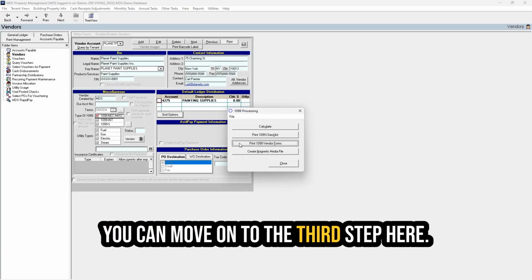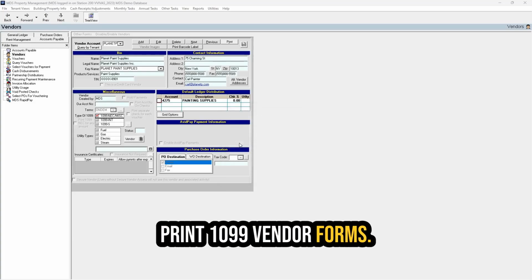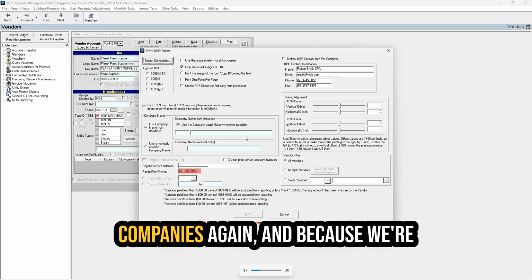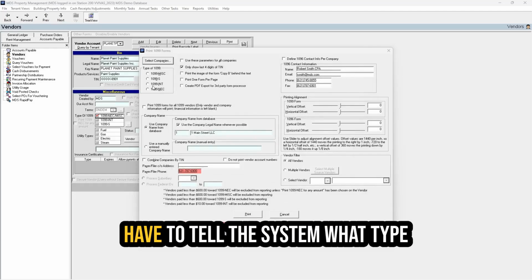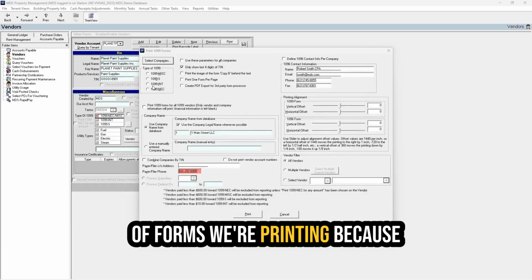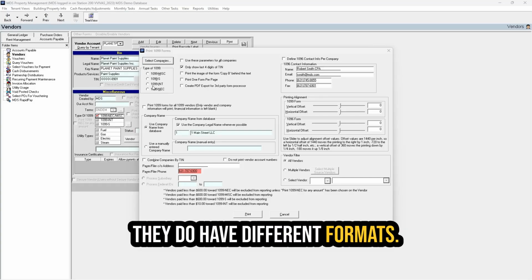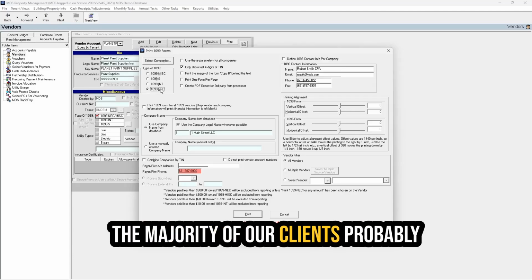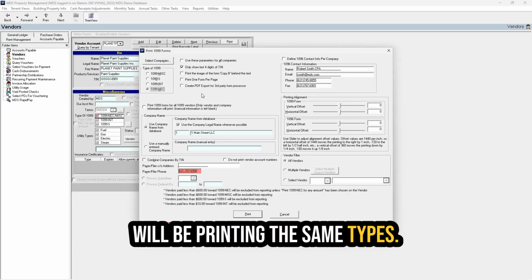You can move on to the third step here, print 1099 vendor forms. Here we're going to pick the companies again, and because we're printing the forms, we actually have to tell the system what type of forms we're printing because they do have different formats. So I'm printing 1099s NEC. The majority of our clients probably will be printing the same types.